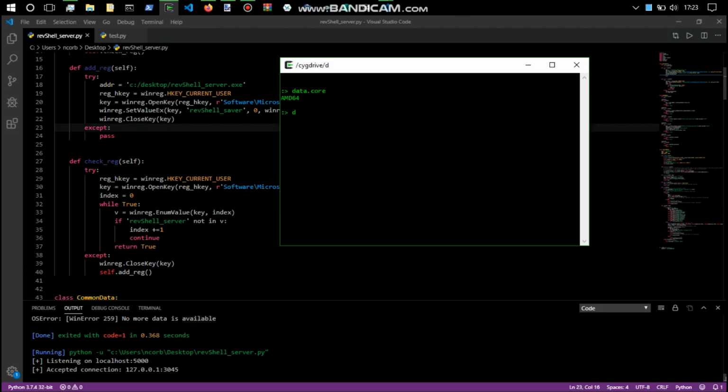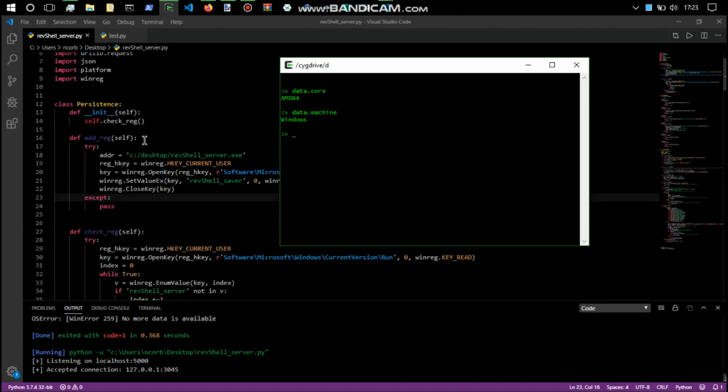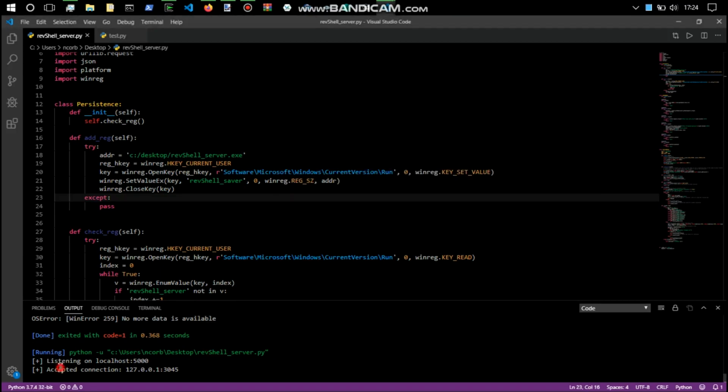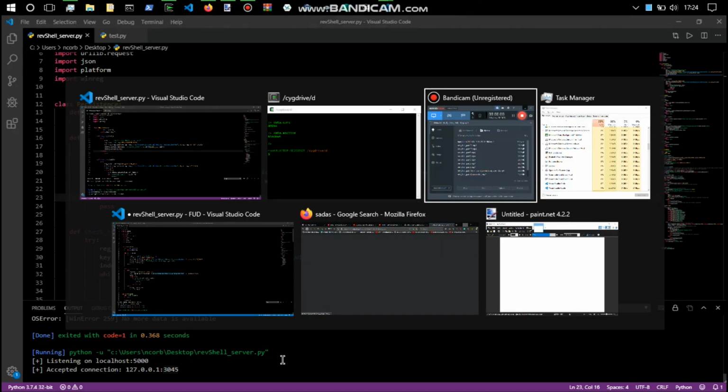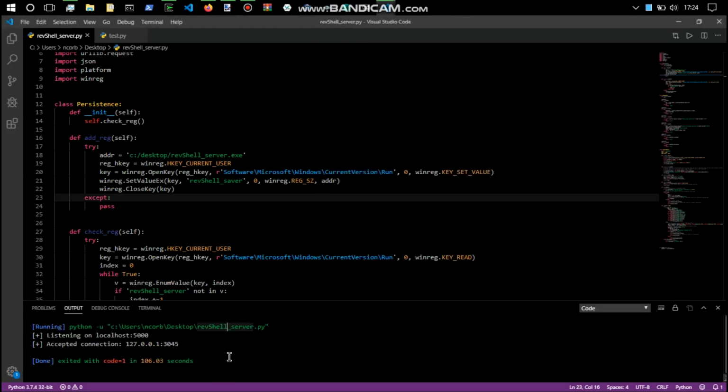We'll do core data dot machine, Windows, and the registry. We'll test the registry actually. So let's just get out of that. It's still listening and ready to accept the connection, but I'm going to explicitly exit this.